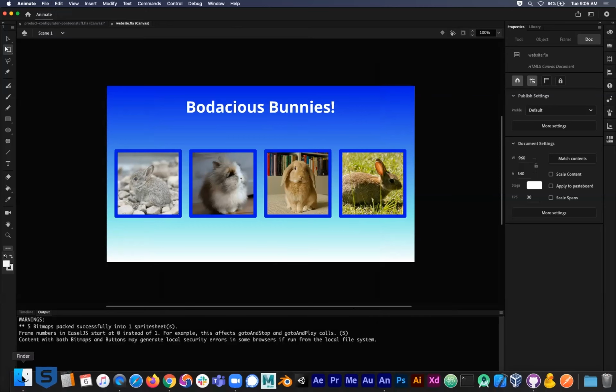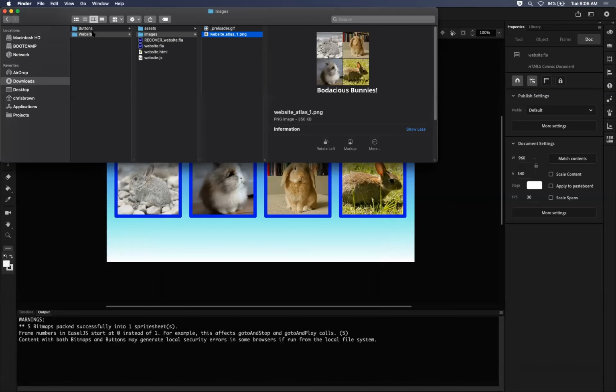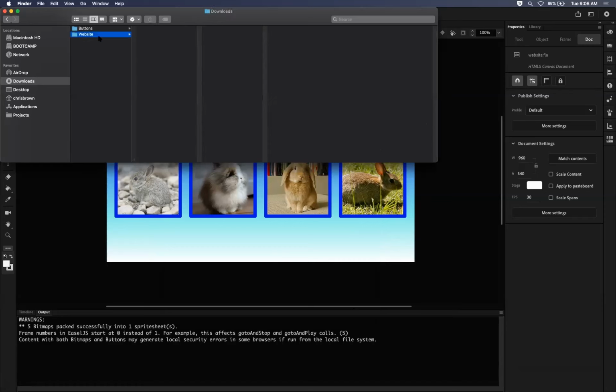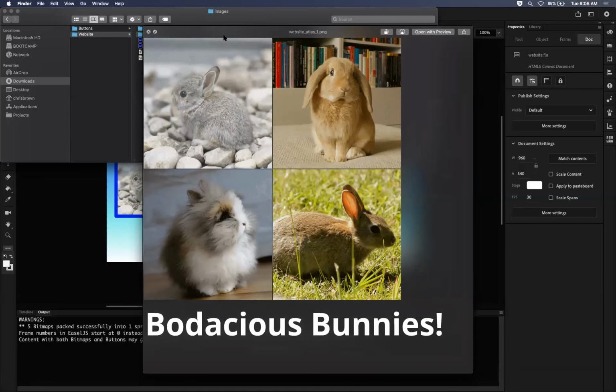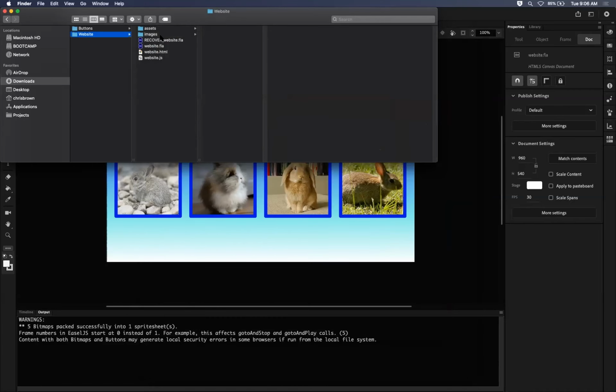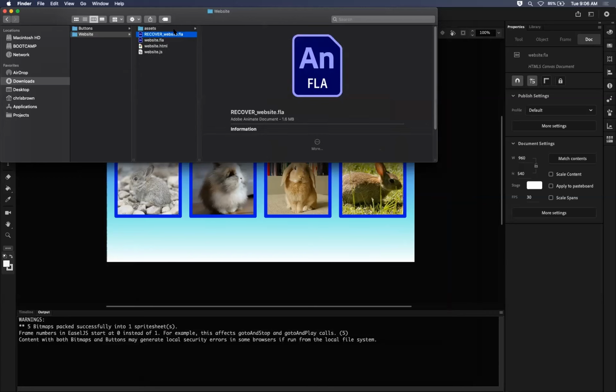Now I'm going to go over to my Finder where my website folder is. All right, and this images folder, which has the preloader and this website atlas that it created with my old settings, this will actually stay in there unless I delete it. So because I know I changed my settings, I'm actually going to delete my entire images folder. I don't have to, but I could if I wanted, delete my HTML and my JavaScript file too, because as soon as I publish, these two are going to be overwritten every time with the new stuff.